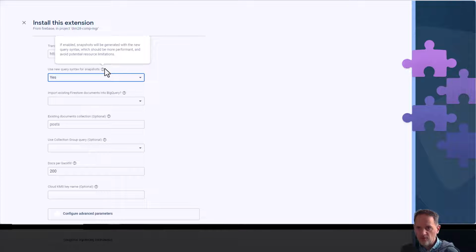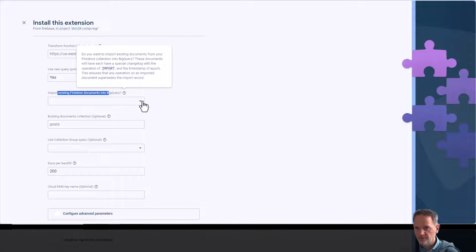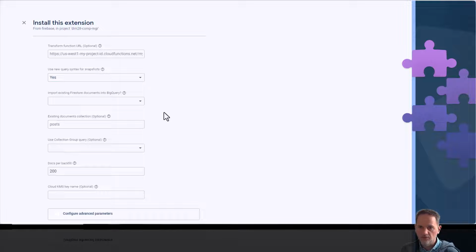And supposedly more performant. And I don't want to import existing Firestore documents into BigQuery. That will just take too long. But you can do that, and then it will do a backfill. Although I have to say I tried this once and it failed. So existing documents collection.